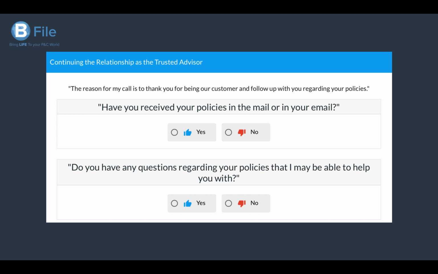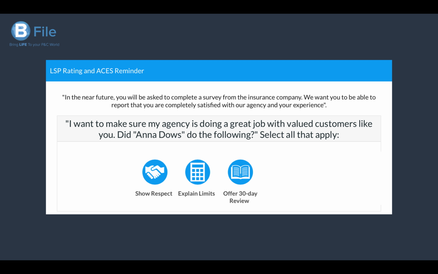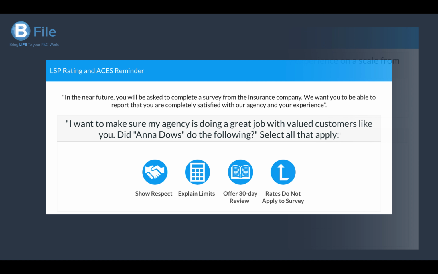First, we're going to thank them for their business and ask them if they have any questions regarding their policy. Next, we're going to ask them if our agency treated them professionally. Did we show them respect? Did we explain limits? Did we offer a 30-day review? And most importantly, we'll remind the customer that rates do not apply to this survey.